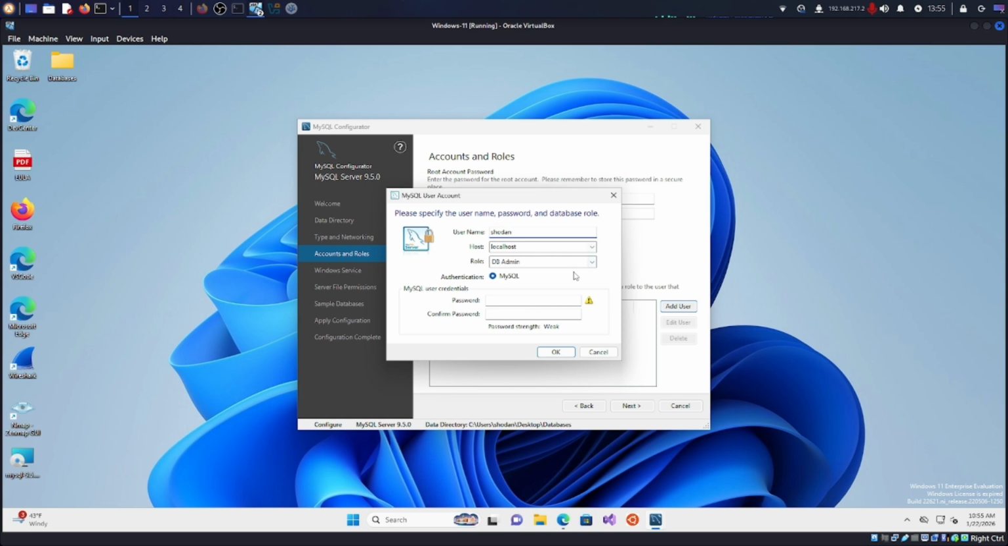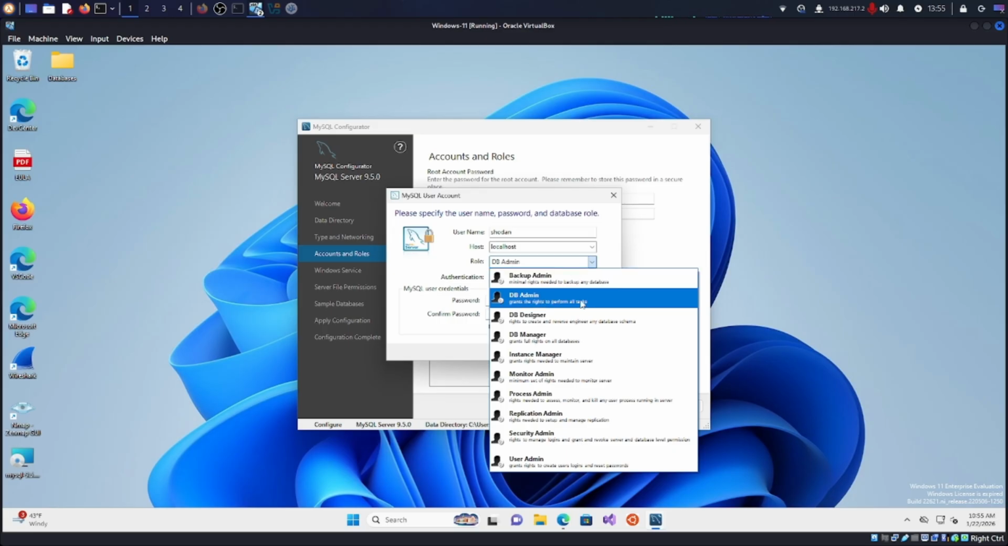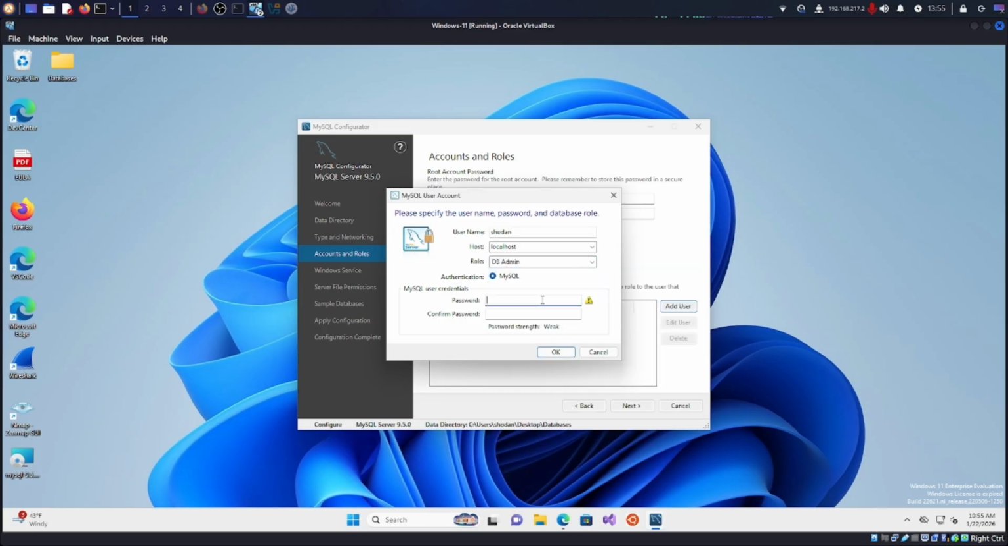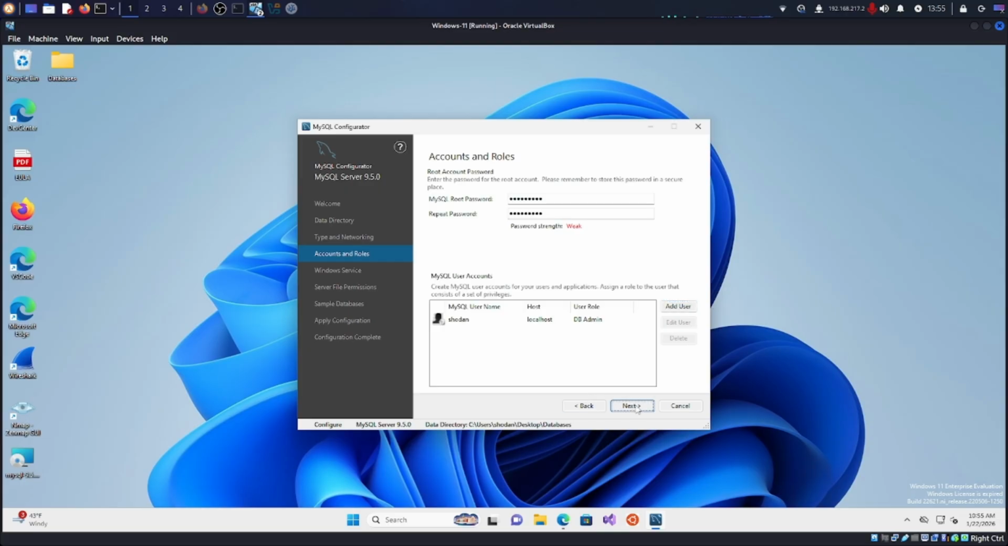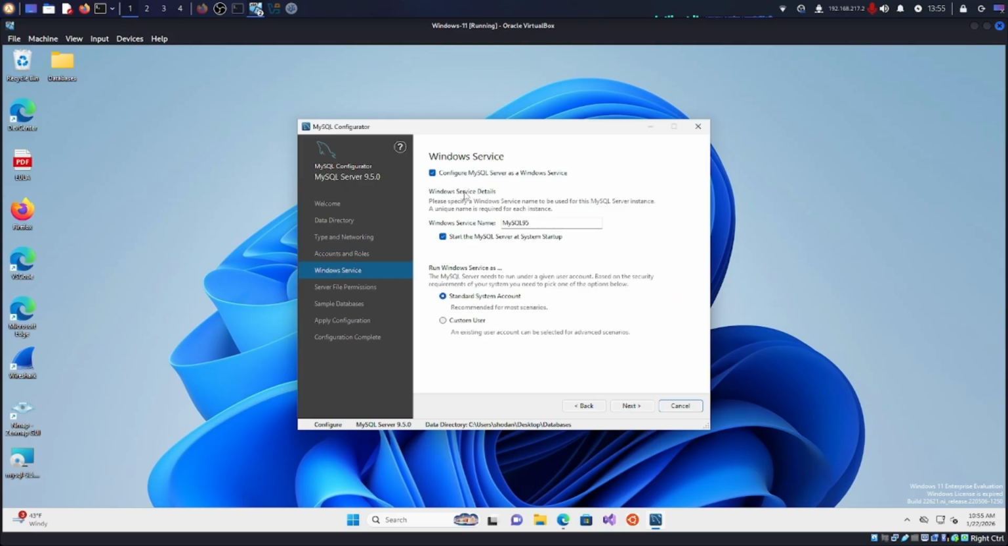In this case, I'll keep it localhost because I'm not connecting from anywhere else. We will specify DB administrative rights, which makes that user an administrator, and then we'll provide them a password. And then from there, once we have the rules set up, we get into the Windows service configurations, which is really where you can customize the service name, and if you want MySQL to start up in the background on startup, so it's always running.